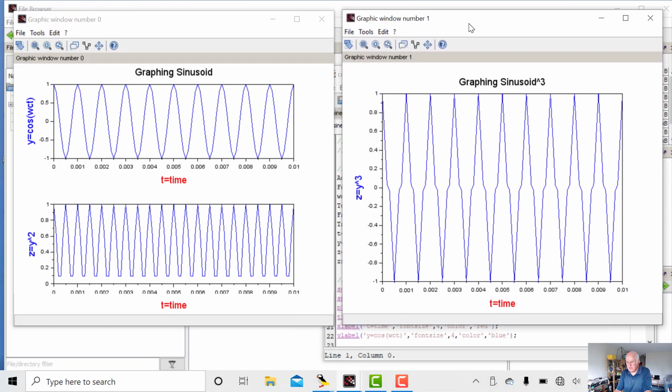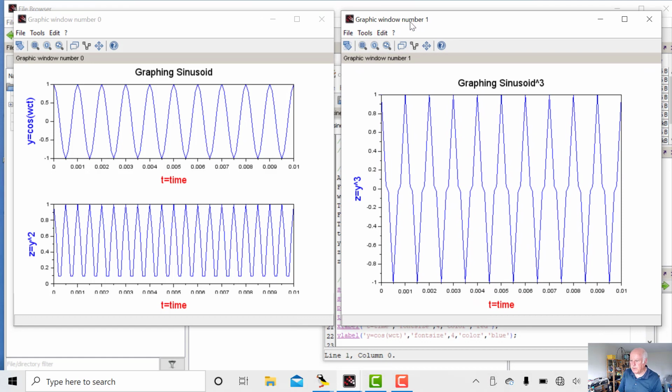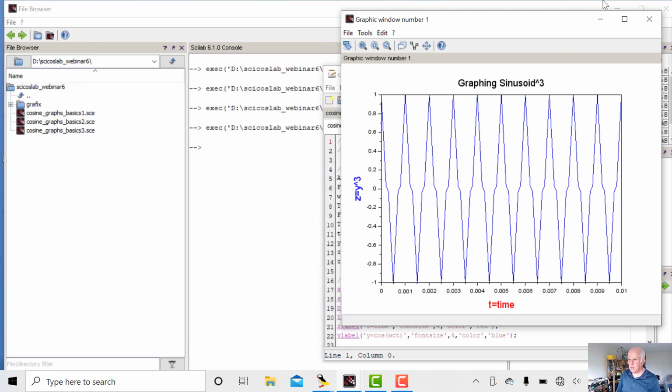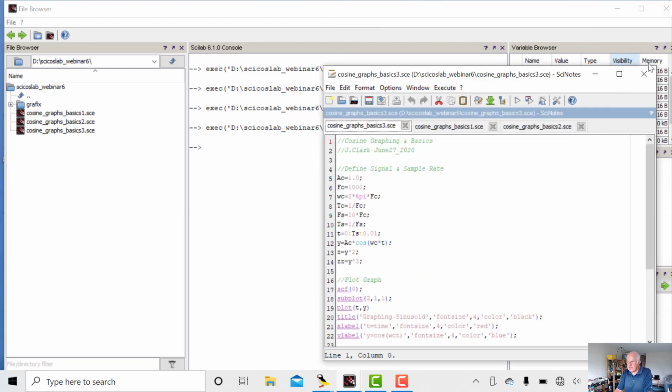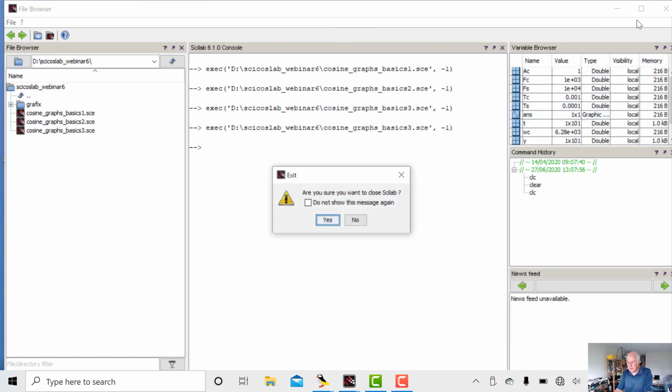So I've opened up another graphic window, called graphic window number 1, and I've got the sinusoid cubed. Sometimes you want all the graphs in one window, one under the other. That's when you use the subplot. And the other time is when you want separate windows, and there you have to use the SCF function, and you define the window as, let's say, SCF0, which is window number 0, and SCF1, which is window number 1. Let's go to ScicosLab, and we can see the same thing.